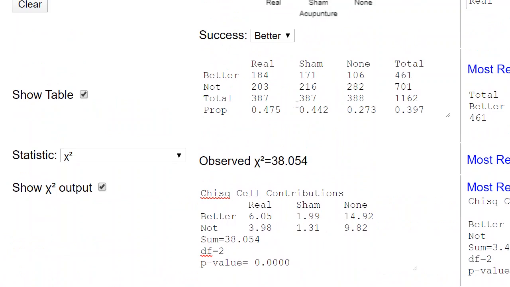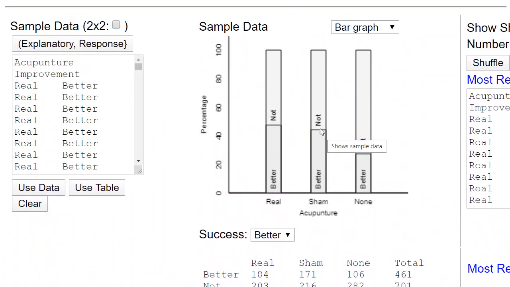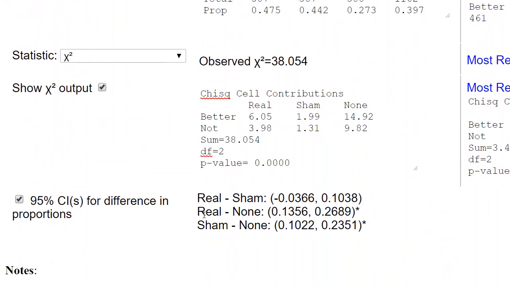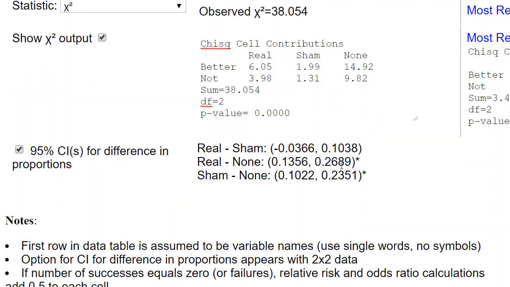So real acupuncture is somewhere between 3 percentage points worse or 10 percentage points better than sham acupuncture. But what we do see here is a difference between the real and the none. So pi real minus pi none. Real acupuncture is better than no acupuncture by somewhere between 13 and 26%. So the proportion of people who found improvement in their lower back pain after getting real acupuncture is somewhere between 0.13 and 0.26 higher than the proportion of people who get no acupuncture.